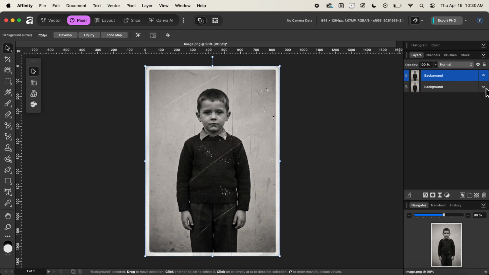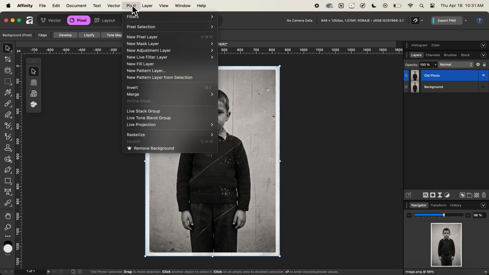Now let us simply toggle the visibility of the original layer that we have first. And next, let us rename our working image. So for this, I'll simply rename it as old photo. And after renaming it as old photo, by actively selecting this old photo layer, all we need to do now is navigate to the top and select the pixel option that we have right here.